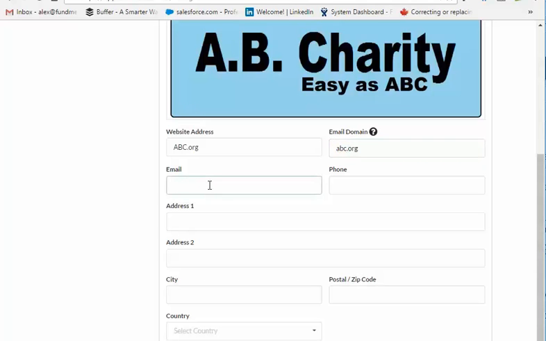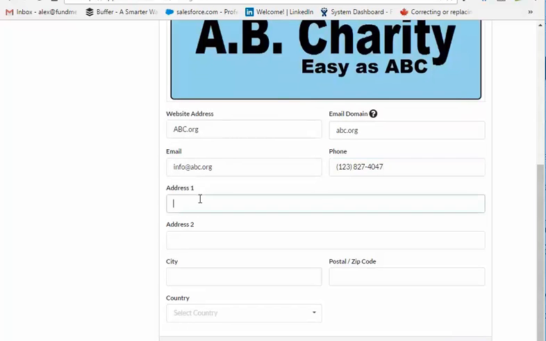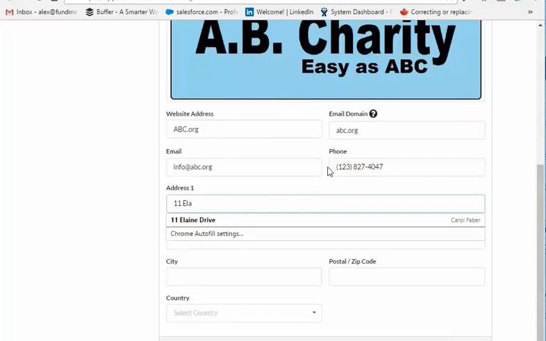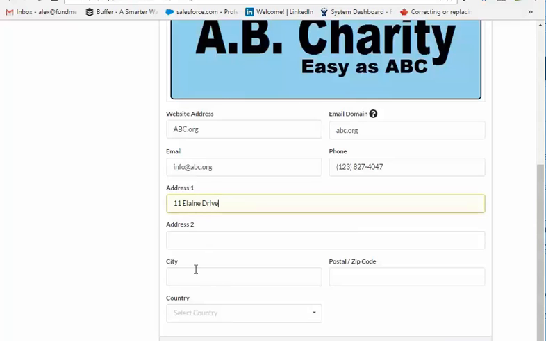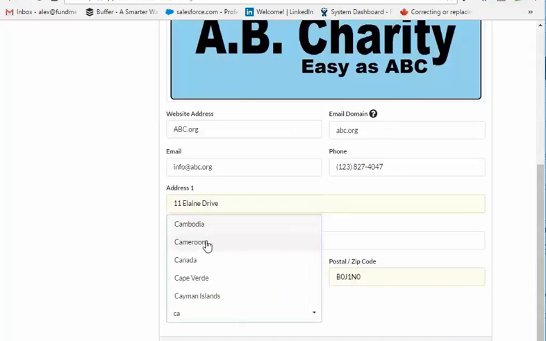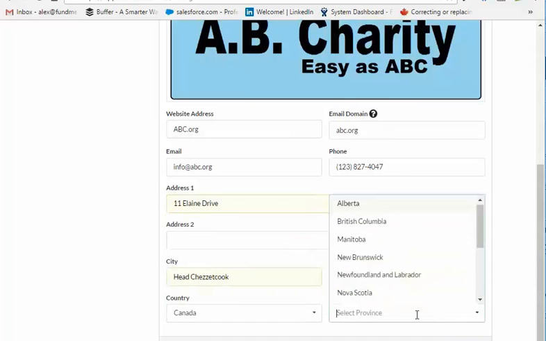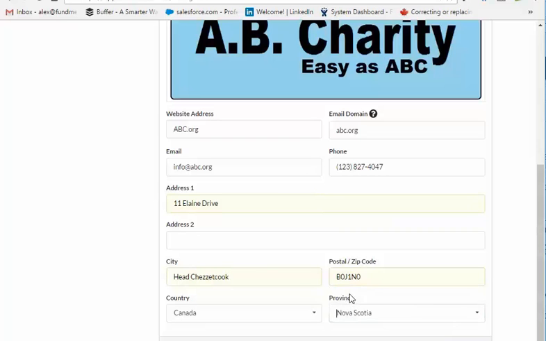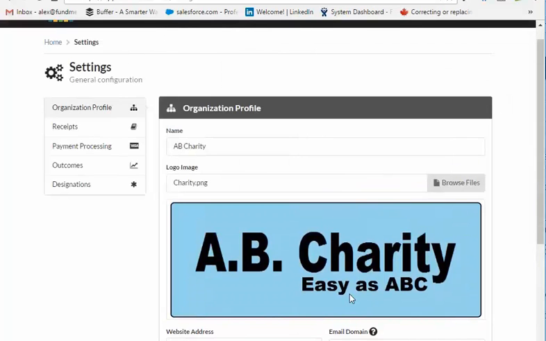Right, just filling out these things as we go. I'll just use the autocomplete, save you guys all sitting through this. Right, so that's that part of the organization profile.